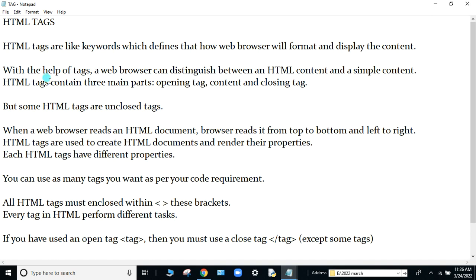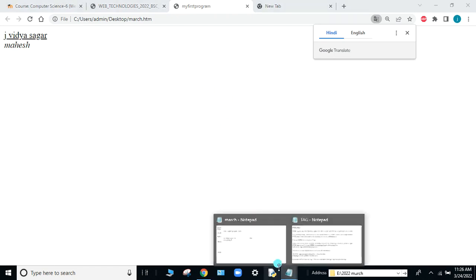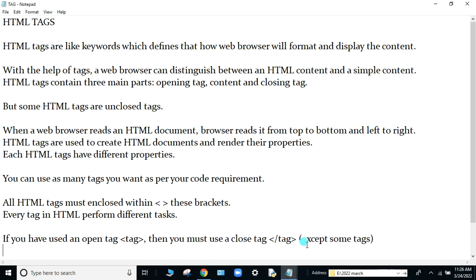Okay, so just reload your web page and see how the output will be. So this is the output. You see, underline came here. So that's how tags play a very important role to identify how the data has to be displayed in the browser.